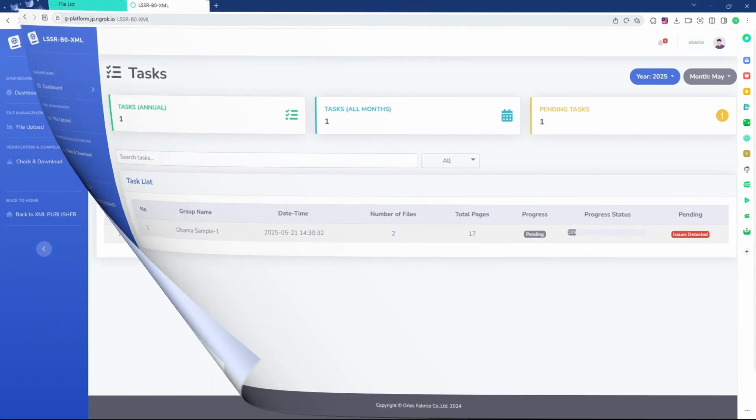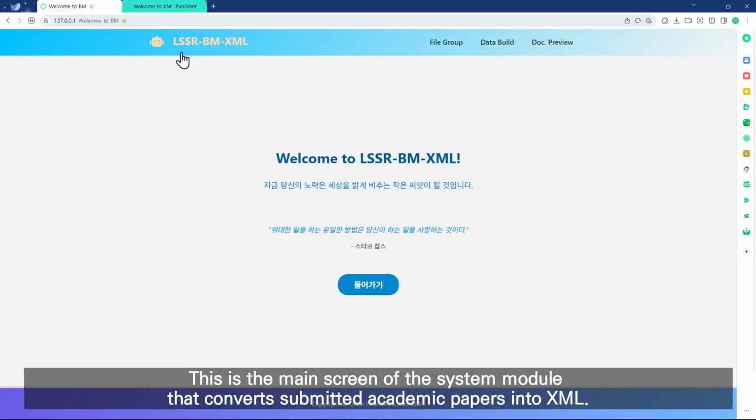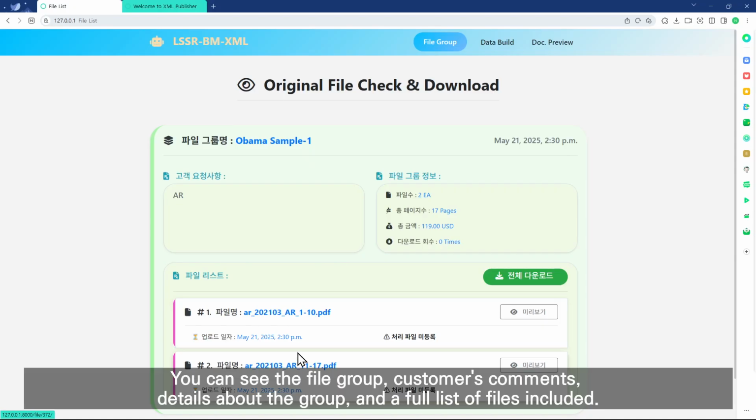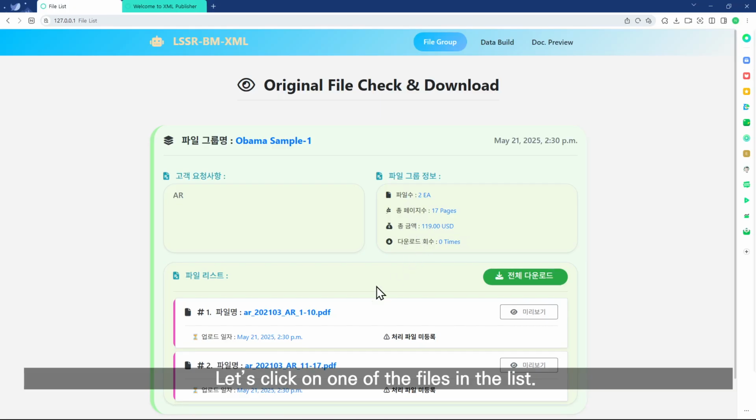Now, let's take a look at how the academic paper is actually converted into XML within the system. This is the main screen of the system module that converts submitted academic papers into XML. Clicking Enter takes you to a screen where you can review the submitted files. You can see the file group, customers' comments, details about the group, and a full list of files included.